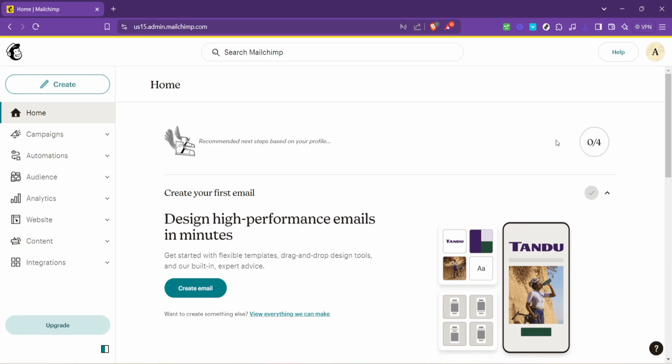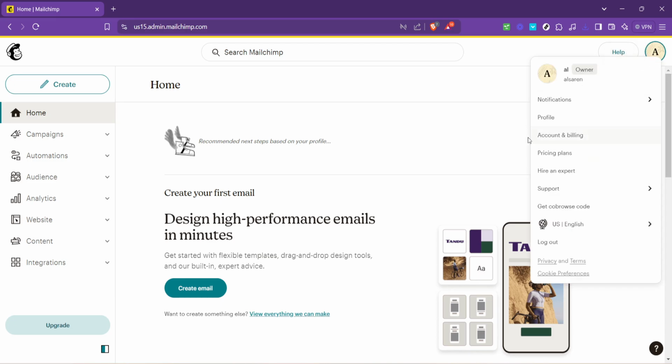Upon successfully logging in, you'll find yourself on the Mailchimp homepage. Here you need to locate your profile at the top right corner of the page. Your profile is your portal to accessing personal and account settings, including the option to delete your account.